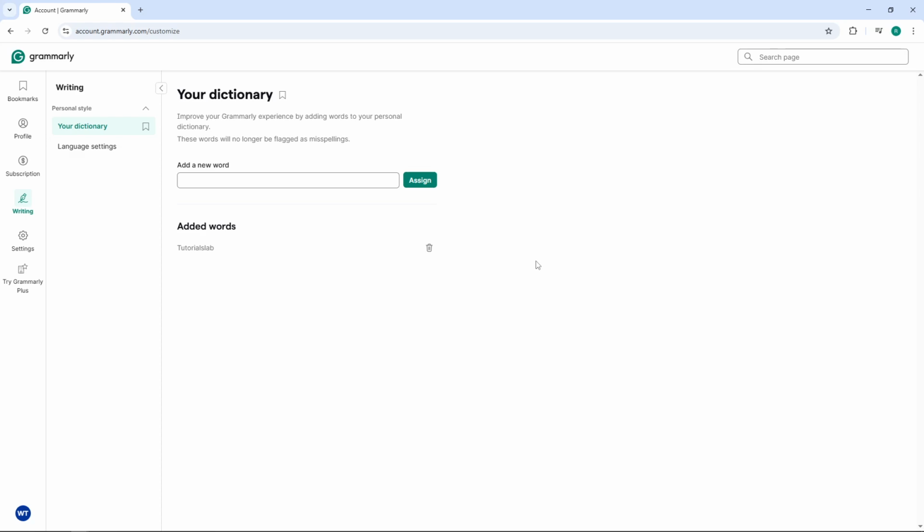You'll see a field where you can type in the new word you want to add. Simply fill in that field with the word you'd like Grammarly to recognize, then click Assign. This tells Grammarly to accept this word as correct in all your future documents. Once you click Assign, you'll notice that the word you just added appears under the Added Words section. This is essentially your personal word bank that Grammarly will reference whenever it's checking your writing.